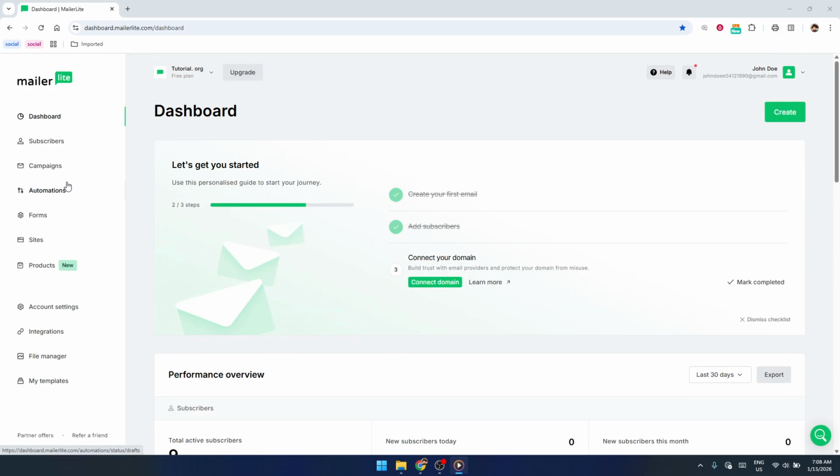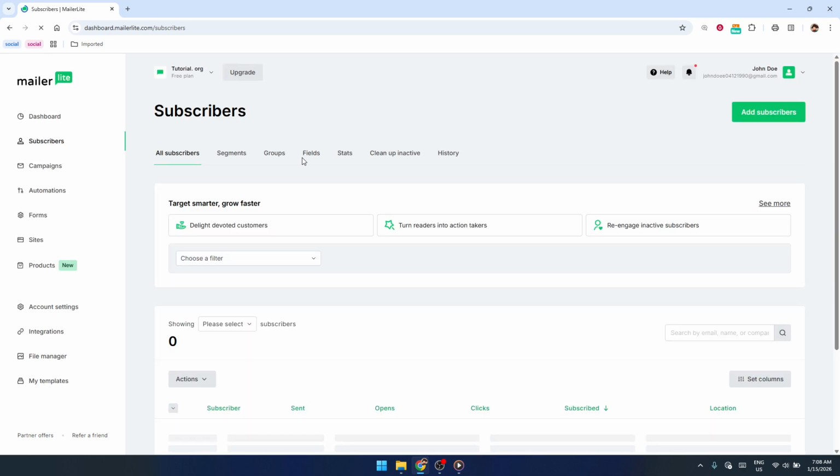First, once you're logged into your Mailerlite account, look over to the left-hand side of your screen. In the main menu, you'll see an option labeled Subscribers. Go ahead and click on that. This is where all of your contacts will live, and it's the starting point for importing any new list.